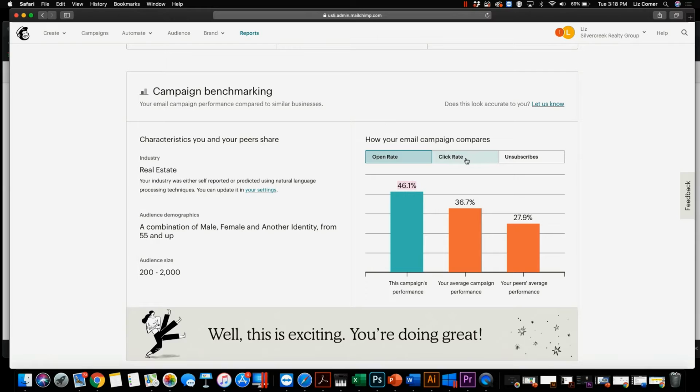The click rate is another interesting thing to look at. Click rate, 36.7%. That means that over a third of the people who looked at it also clicked on it. I'm pretty proud of that too. Unsubscribes. This is something we don't want very high. The unsubscribe rate on this, let's see. Oh, there we go. I was reading that wrong.